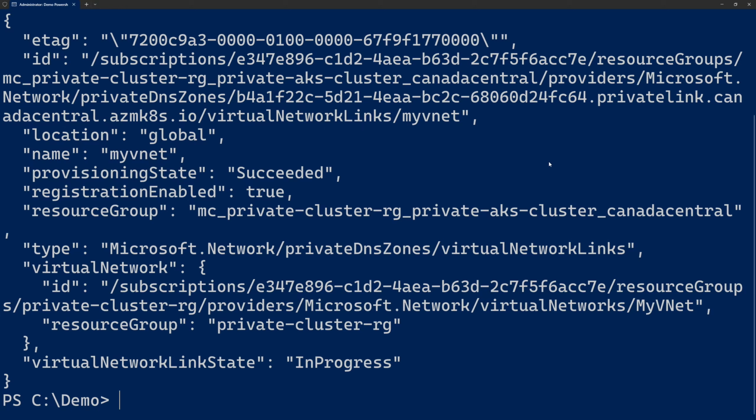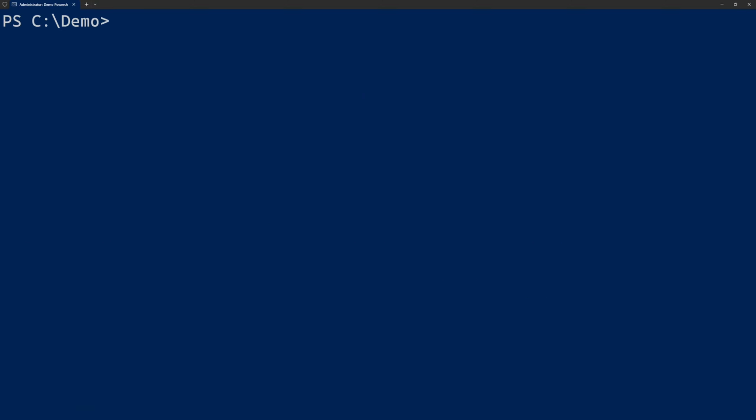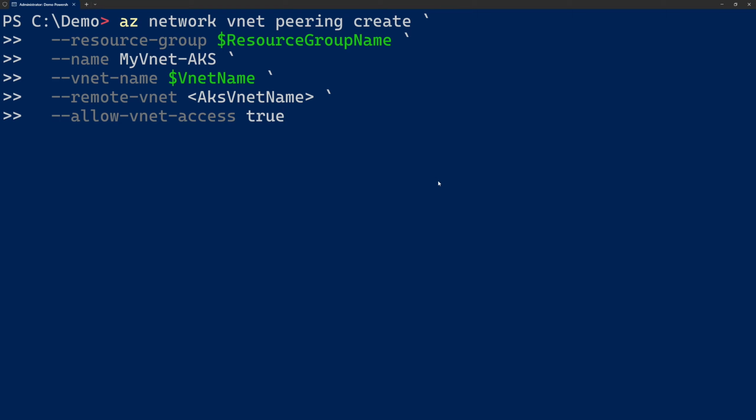Vnet peerings can be configured in both directions. This means I can configure access from the VM Vnet to the AKS Vnet, but I don't have to configure the connection backwards. This means the AKS cluster Vnet has no access into my VM Vnet. There is an Azure CLI command. Let's paste it in the terminal.